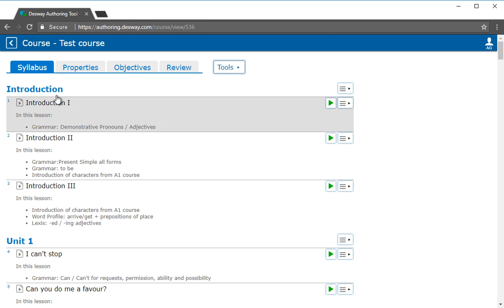When accessing a course, at the top we can see several tabs. The syllabus tab shows the index of the course content, which are the different units and lessons that make up the course.